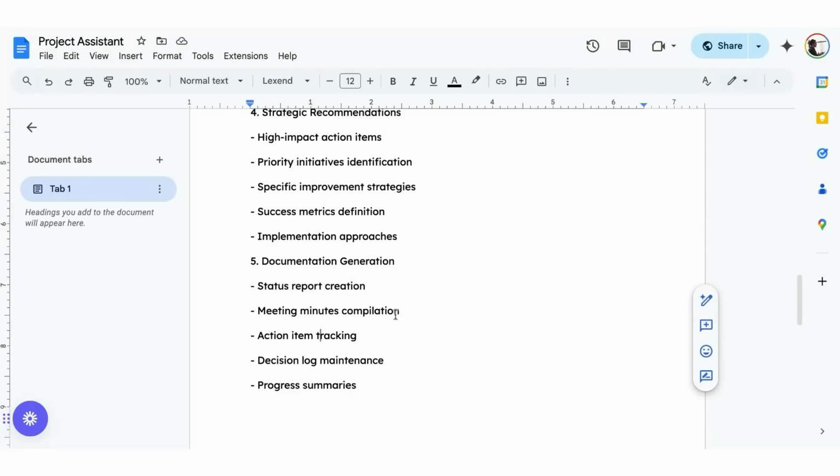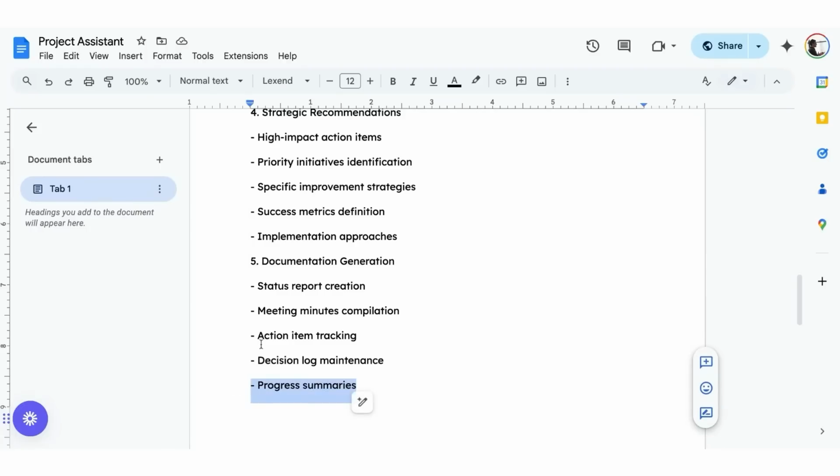The minute meetings compilation, again, I'll take this one out because I've actually since progressed to split these things out. I had it all in one. And then action item tracking, decision log maintenance, it gives you the kind of history of how a decision was made, which I think is really important. And then progress summaries, which is really important. So let me show you how this kind of just looks in Gem really quickly.